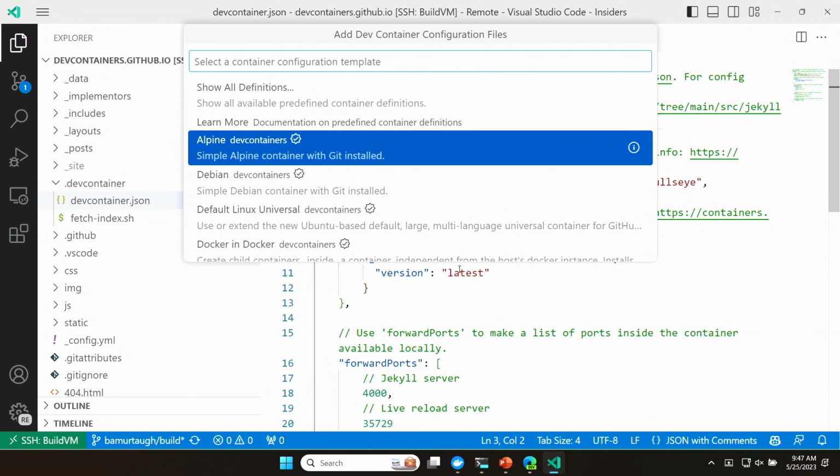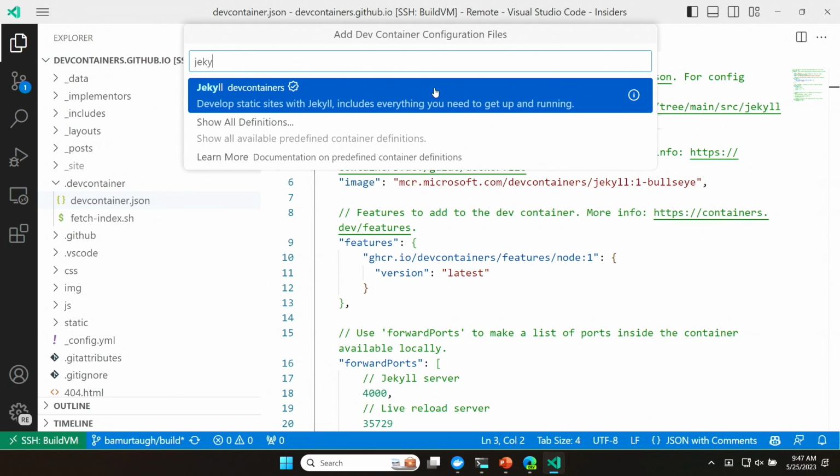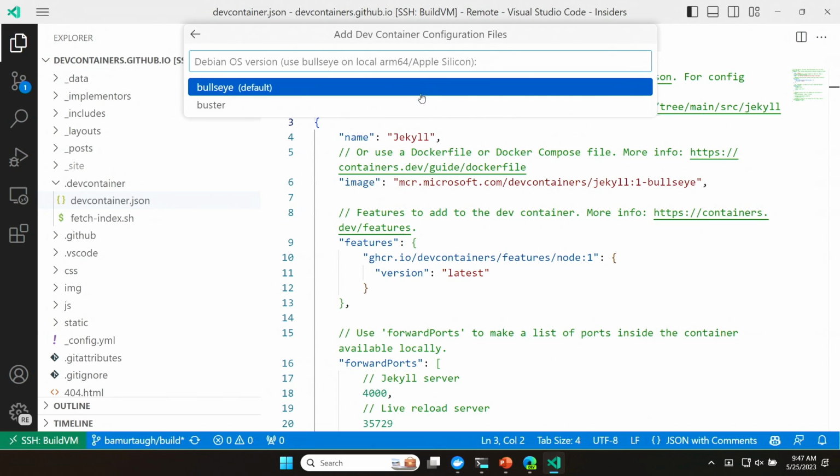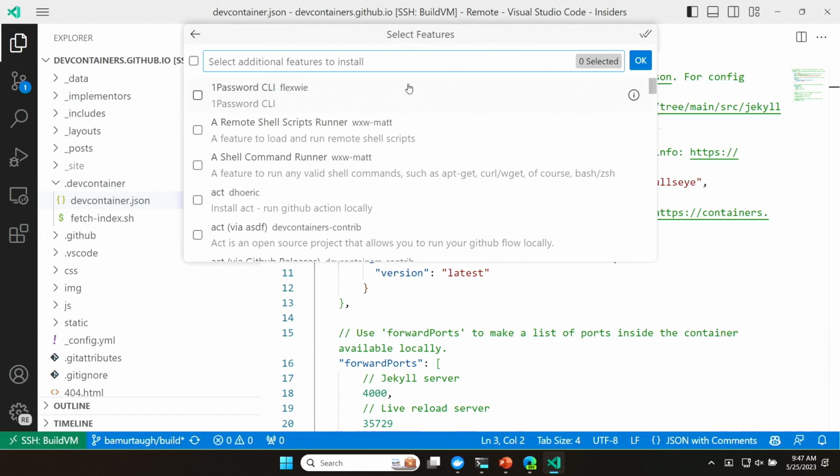So now I'm presented with a variety of different options for some common languages or scenarios that I may want to develop for and have a containerized environment with. And since I was using Jekyll, I could specifically search for a Jekyll-based one. Then I'll get some other information, like if there's the option to choose different OS versions, I can do that too. I'll select the default one.